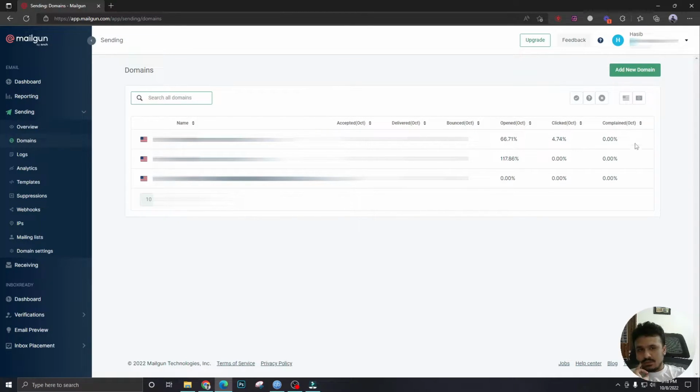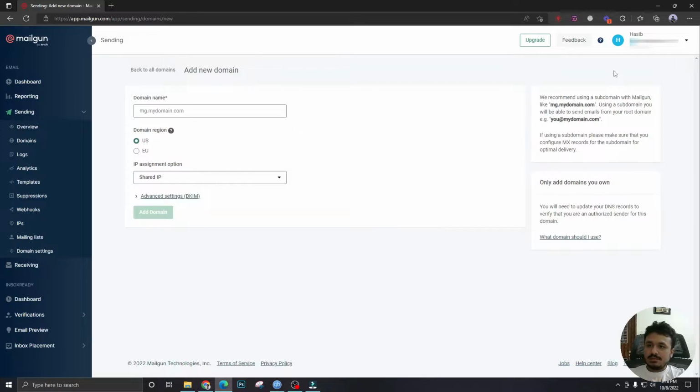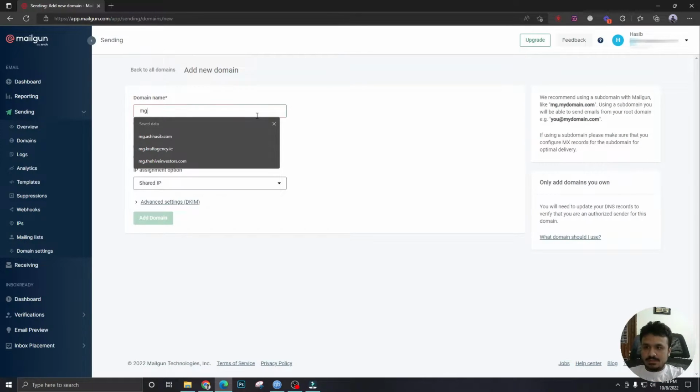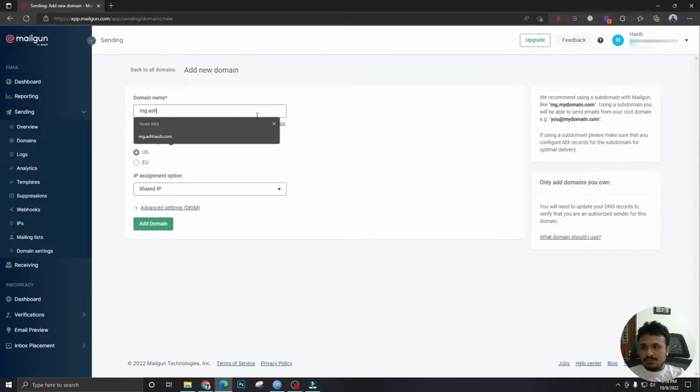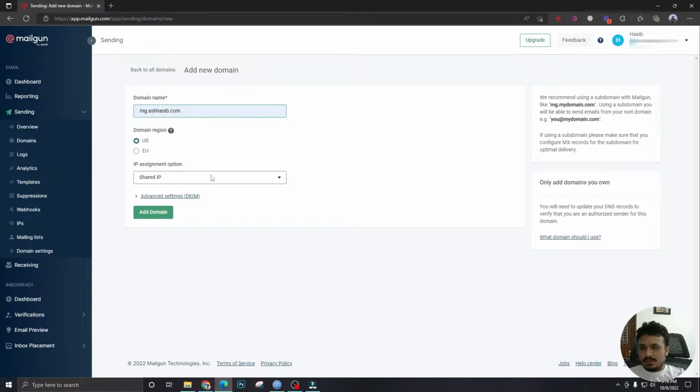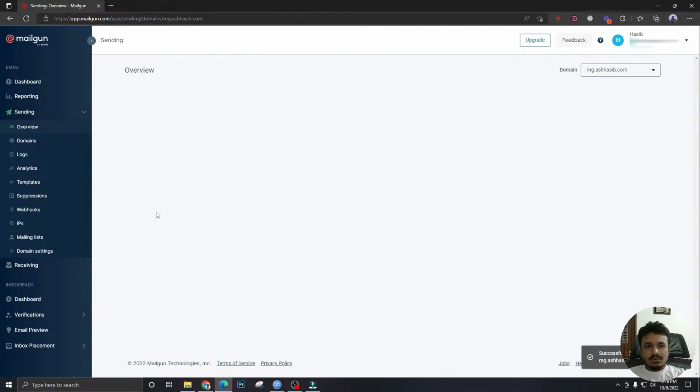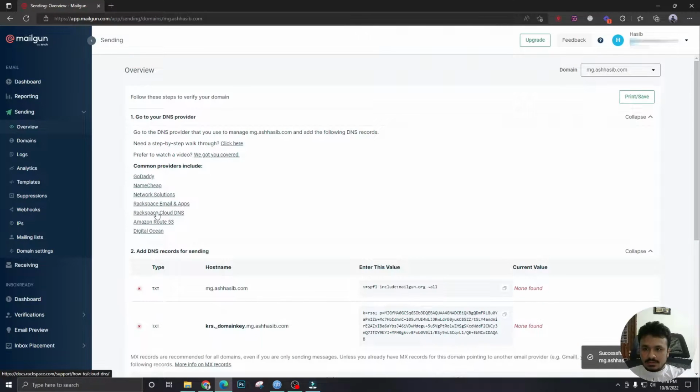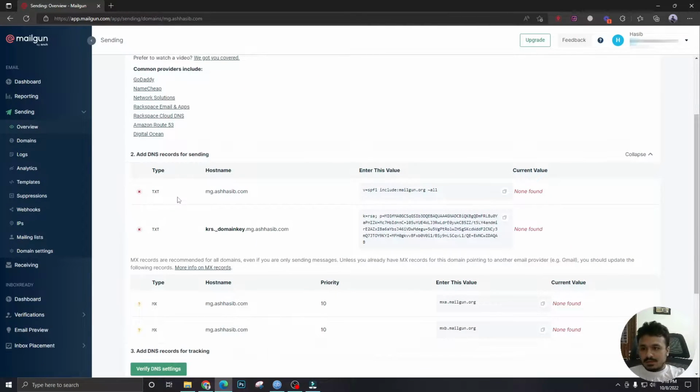I need to connect new ones, so I'll click on add new domain and I'll type my domain, which is going to be mg.ashaseep.com. Everything else looks fine, so add domain. It's going to give me a bunch of DNS records to update in my zone editor. So one by one we're going to do this.